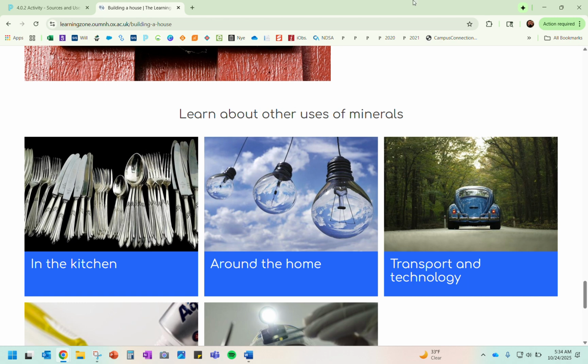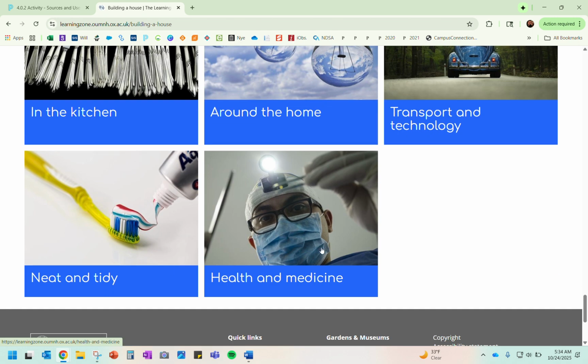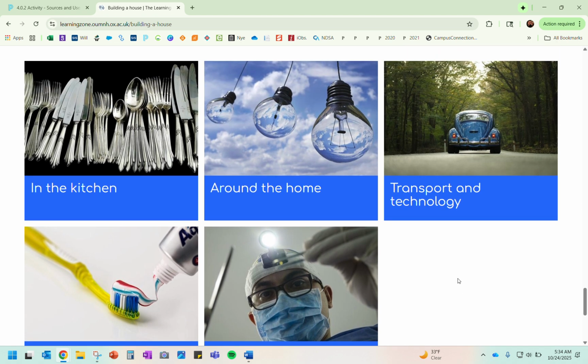Then you'll click on the next one, in the kitchen. When you're done with the kitchen, around the home. When you're done with that, transport and technology. You'll make your way through all of these, and that's all you need to do for this Webquest. Just take your time. It's not a hard assignment. It'll be a little bit time consuming, but you will do just great.